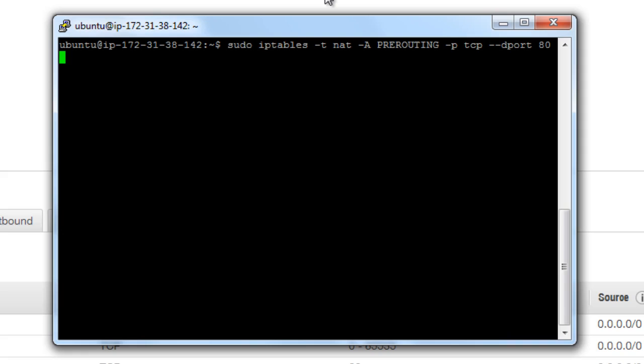Put another space, hyphen J, another space, now type redirect, another space, double hyphen 2, single hyphen ports, put a space, and the port on which our Node app is working, which in this case is 3000. Once you've done this, press enter, and this sets up port forwarding.